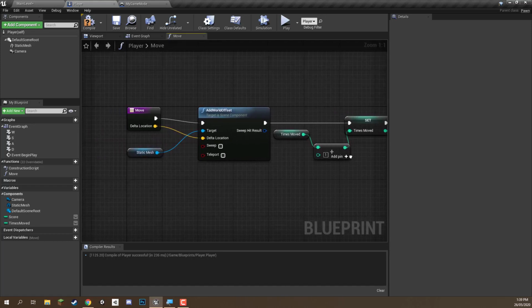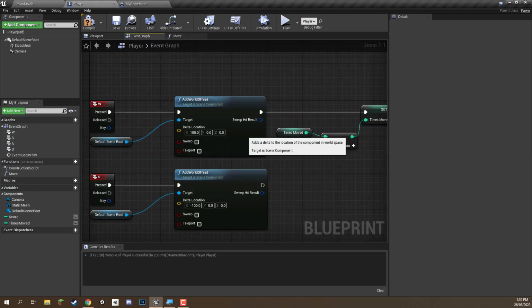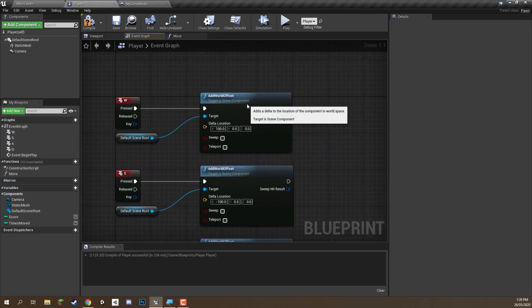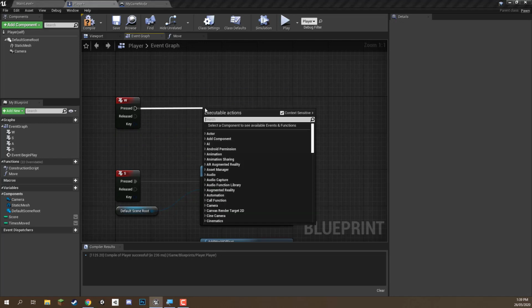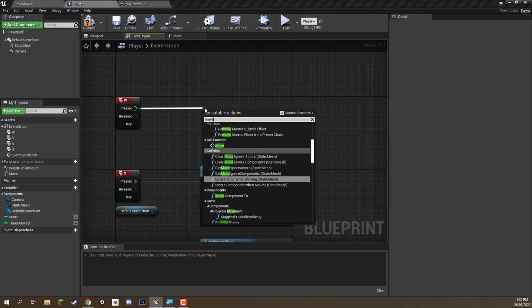Okay, so this here is pretty much the exact same stuff as before. If you go back to the event graph now, what we could do is just delete it all, and now when we drag off from pressed, instead of going add world offset, what we can do is just call the move function. There we go, we have core function move right here.